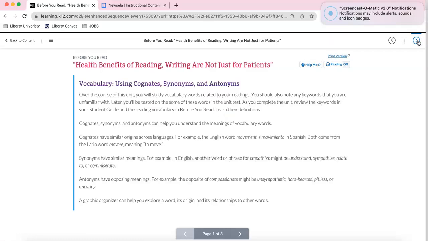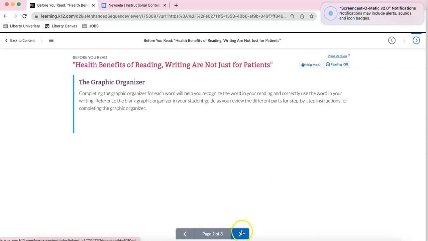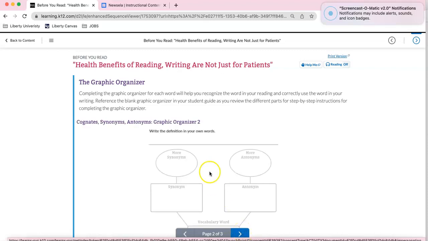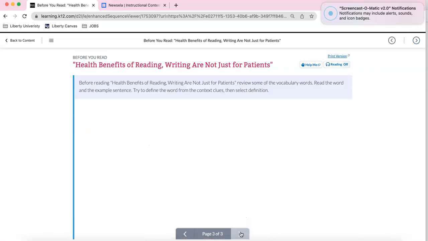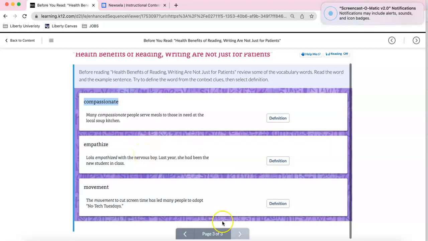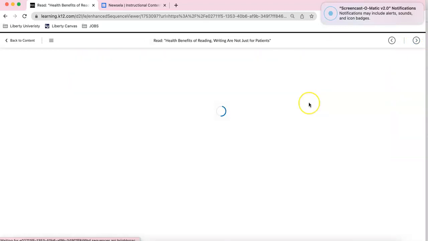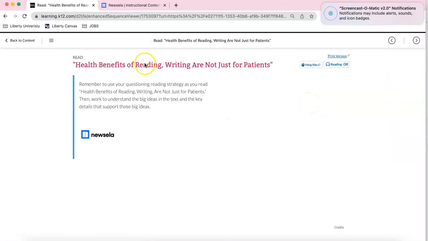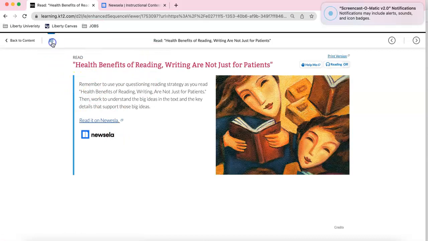It talks about cognates, synonyms, and antonyms. There's 3 pages there for you to go through. There's a graphic organizer for you to complete. And then there's another vocabulary activity. These are words that you're going to find in the Newsela article. So it's important for you to understand what they mean and understand how to use context clues to determine the meaning of words.